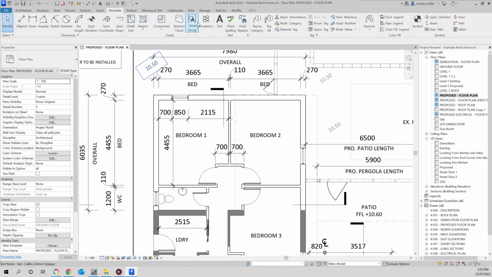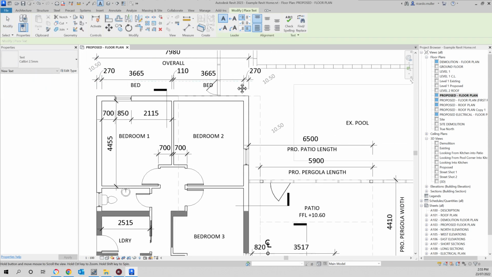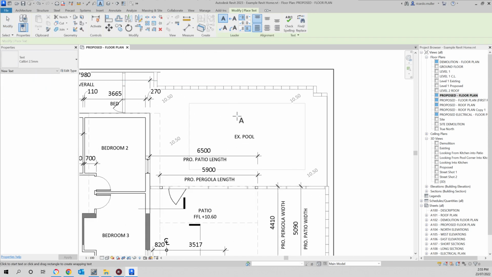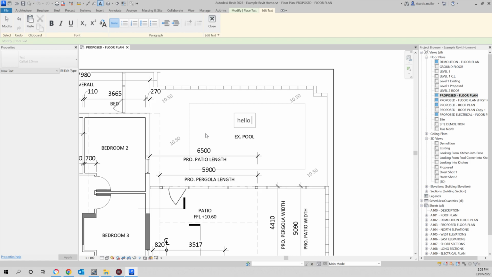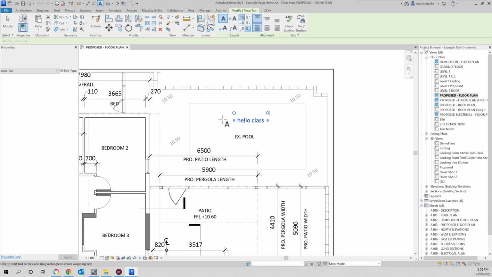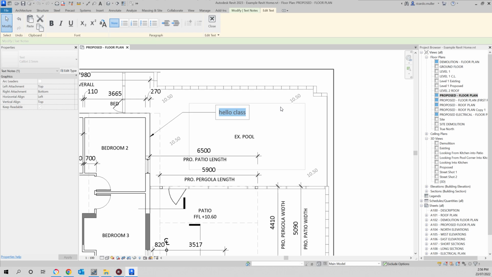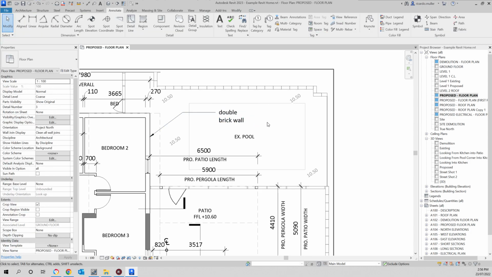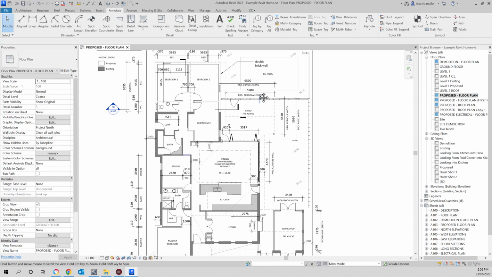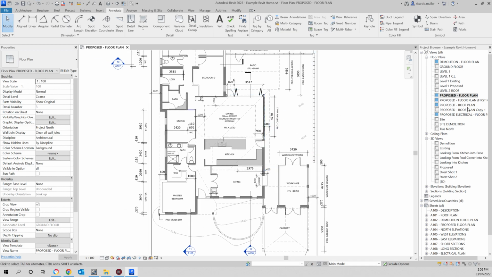And I can also use my text. So if I click on text, I can literally type in the text, hello class. And after finishing it off, press escape. I can just click on the element, move it around, add a leader, which is this little arrow, and point to the wall. And this can say then double brick wall. And there we go. Cool. And you can see my other drawings here.